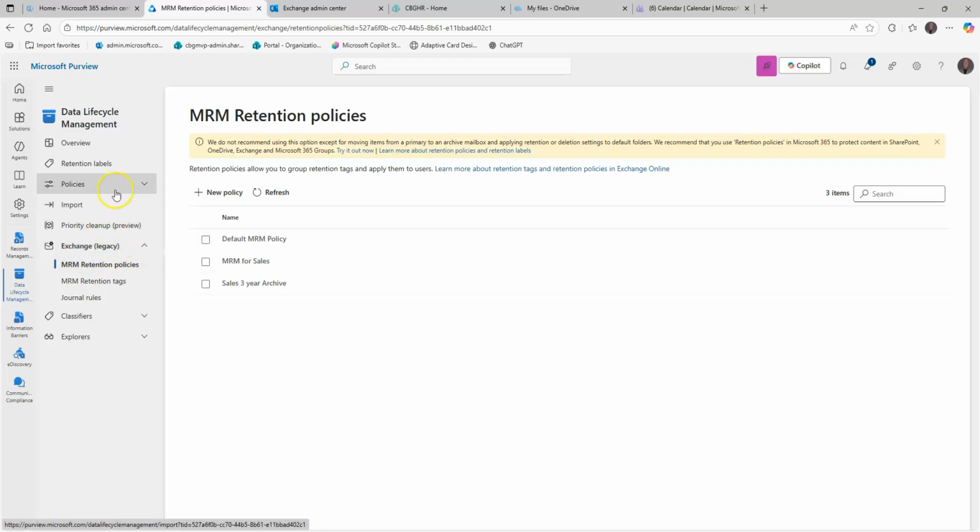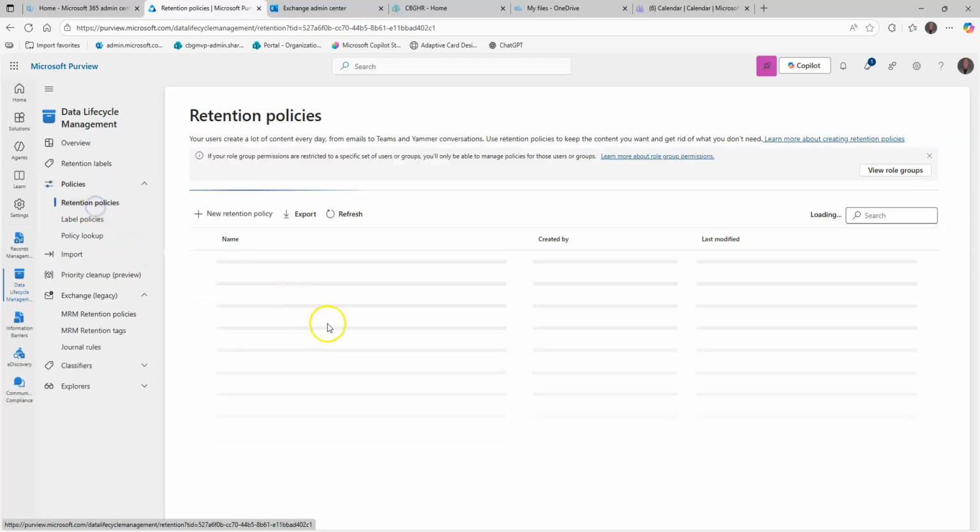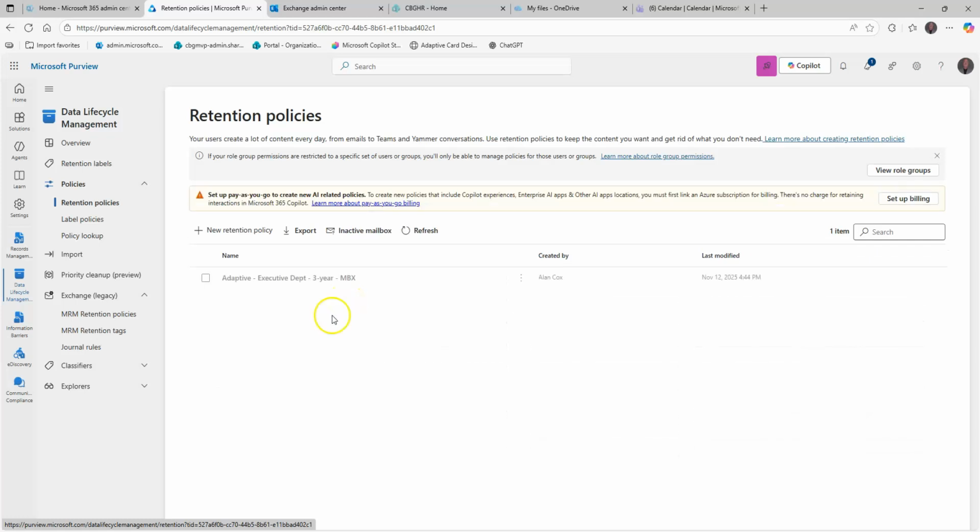Okay, so let's talk about retention policies now. We don't have to worry about this, but this pay-as-you-go, you're going to see this popping up. This pay-as-you-go is related to AI policies, create new policies that include Copilot experiences, enterprise apps, and all of that. So you may see this popping up. We don't even have to worry about that. It's not really what we're dealing with here.